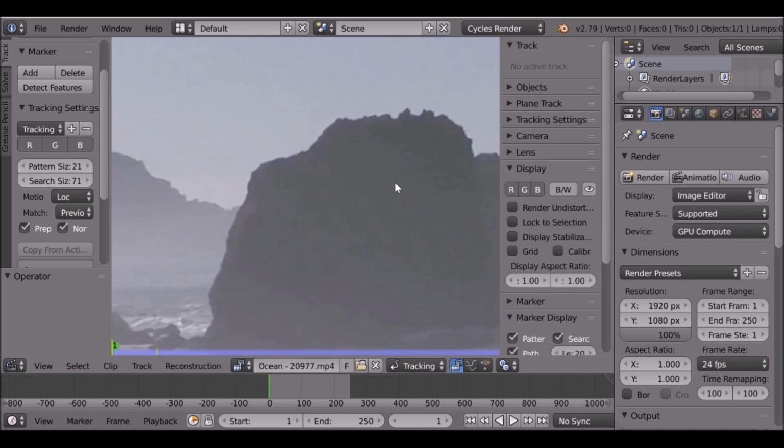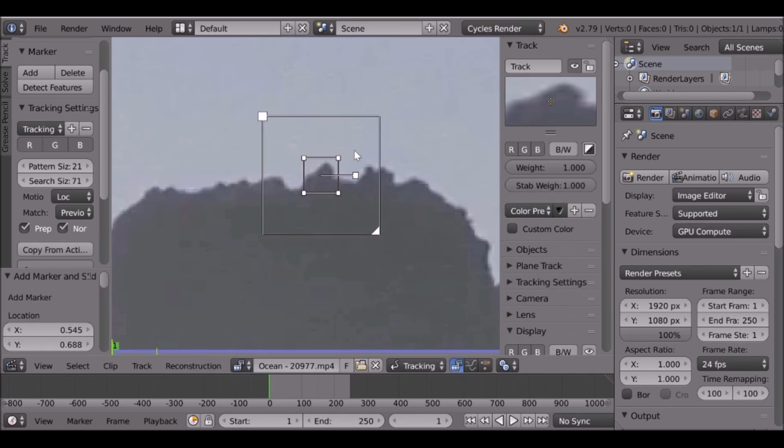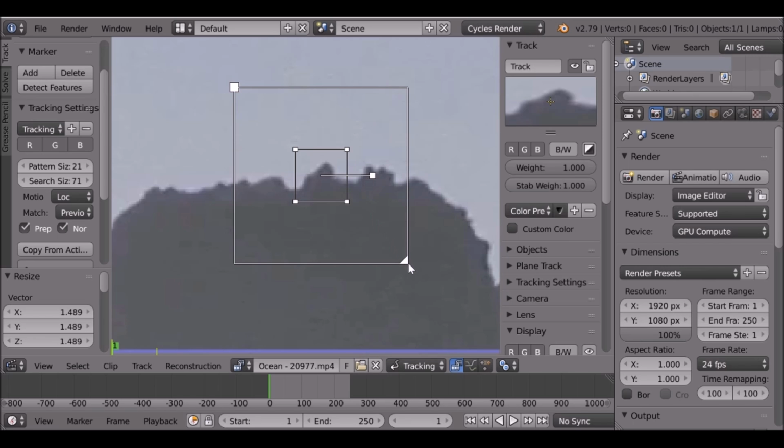So I'm just going to zoom in and find a point here. Maybe this spot here will work. I'm going to hold Control and then left click and just add a tracking marker. I'm going to press S to scale it, just make it a little bit bigger. And I'm just going to scale this part down here. This is the search size.